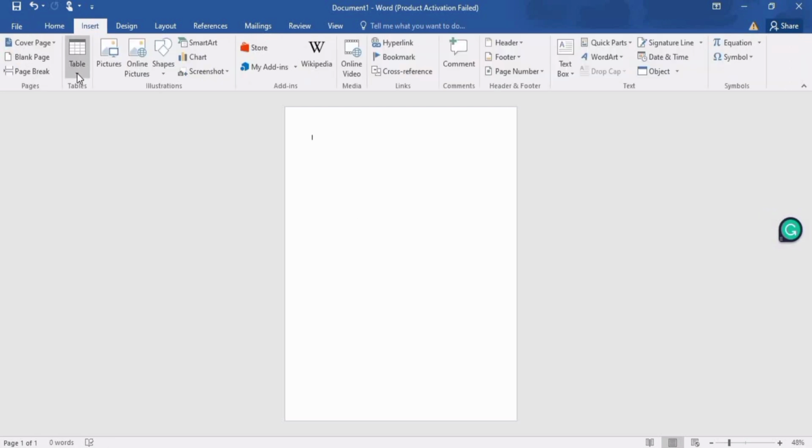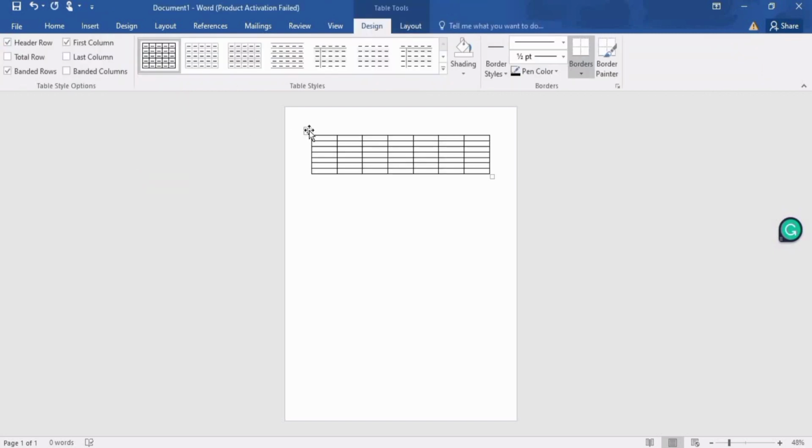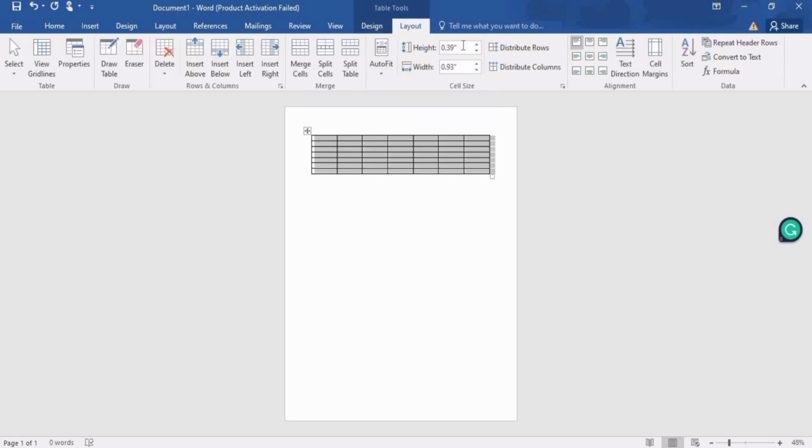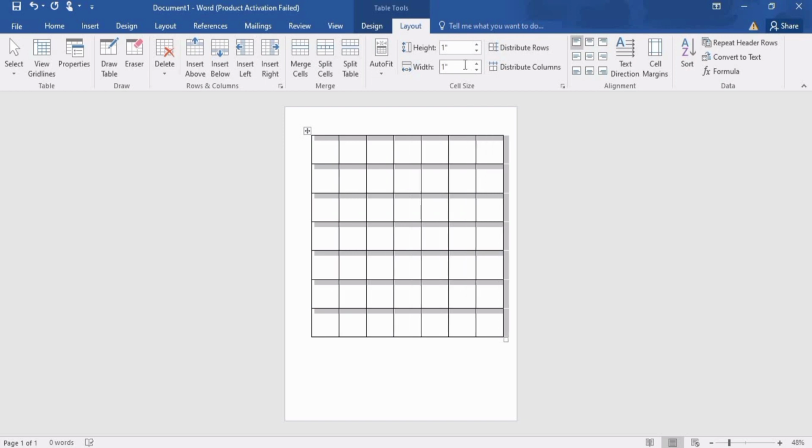First of all, I'll go to insert and select table. We'll select the same number of rows and the same number of columns. For now I'm selecting 7 into 7. We'll go to layout and change the height to 1 inch and the width to 1 inch as well.